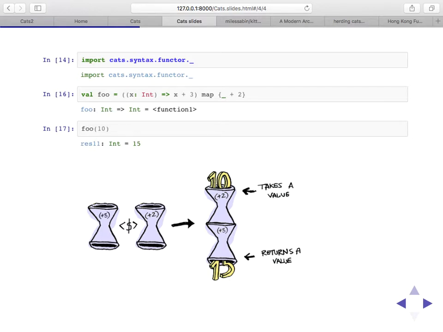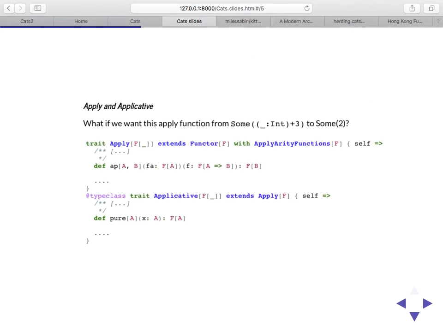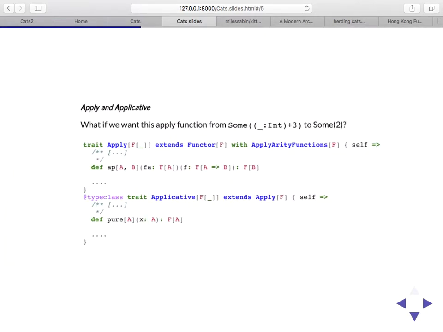Any questions? So now you may have a different case. In that case, we had a function that wasn't in a box. It didn't have the context. So you may ask, what if we have a function that's in a box, and then we have a value that's in a box? How do we apply the function from that box to the other one?